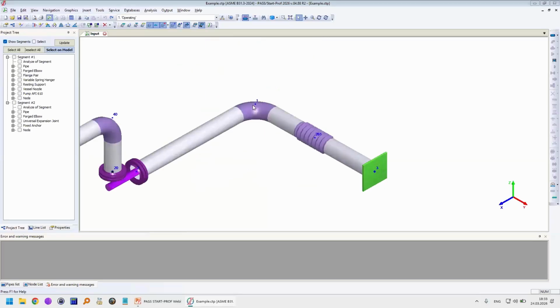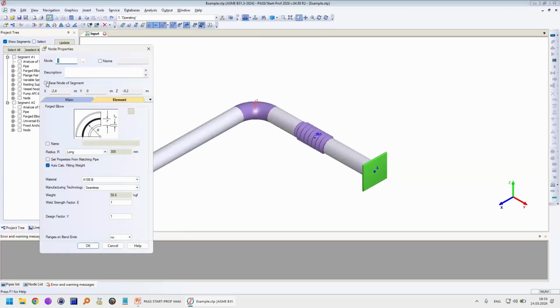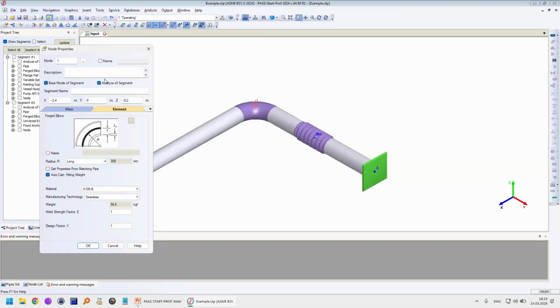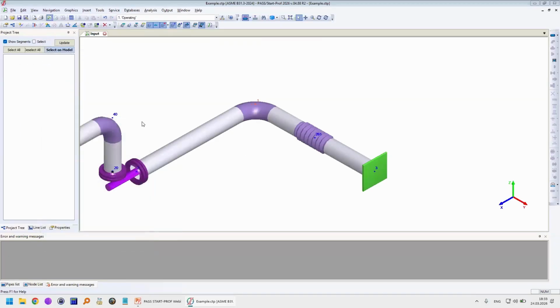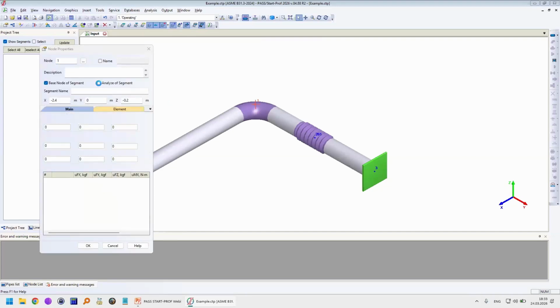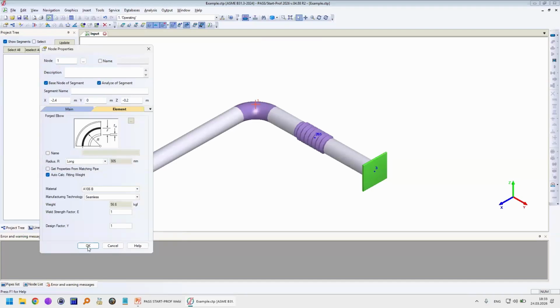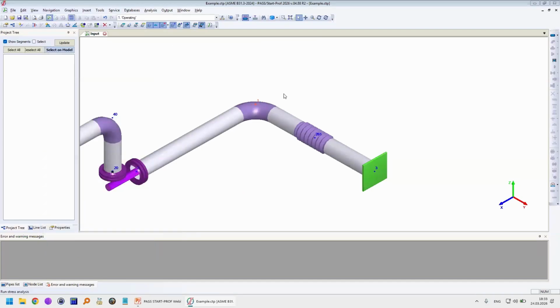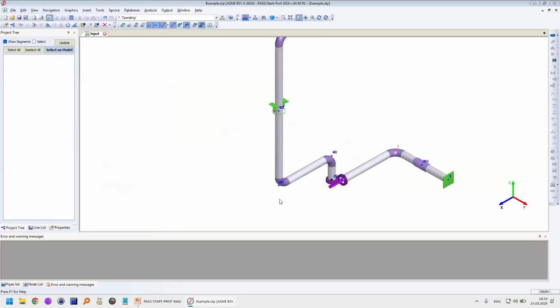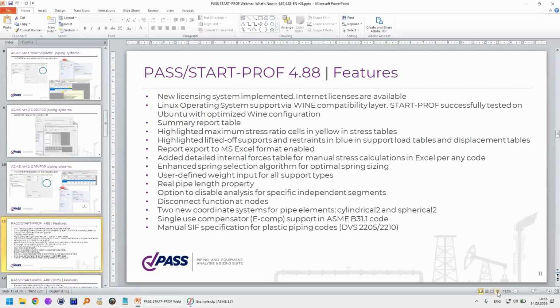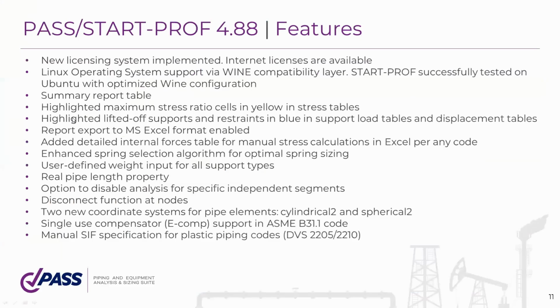How to do this? You can open any node, make it the base node of the segment, and switch off this checkbox, analyze the segment. If you click OK, this part of piping will not be calculated. After you finish, you can open it again and click Analyze of this segment. After that, if you run analysis, STAR-PROF will calculate both segments. It also saves your time while working with your model.